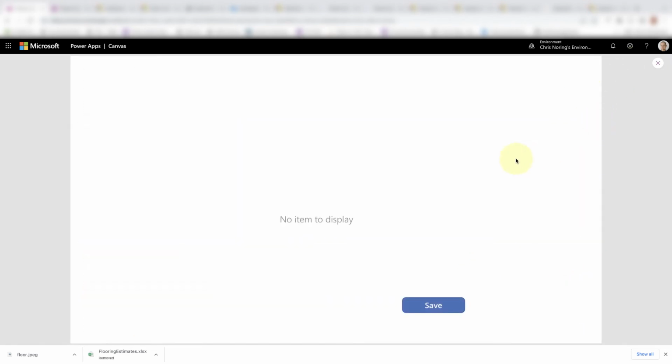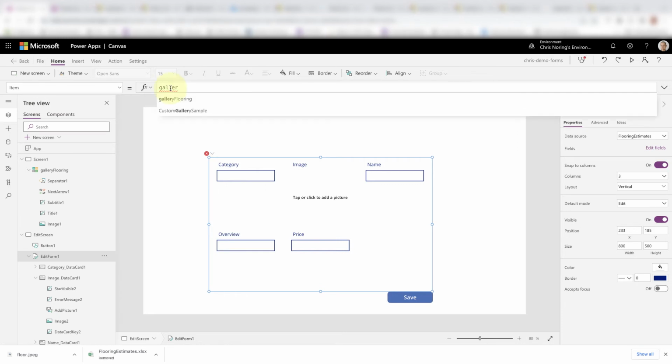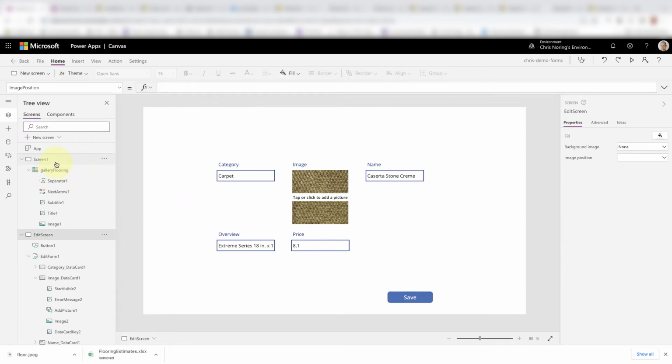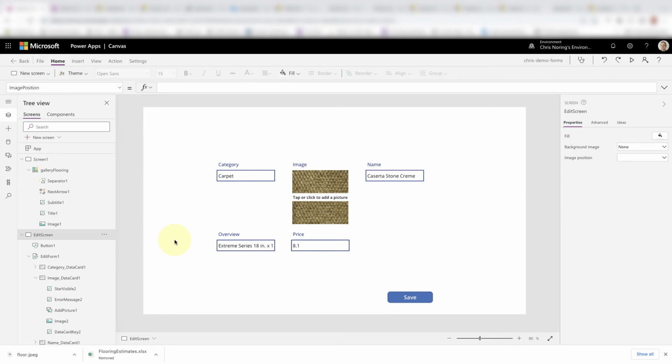No item to display. So why is that? Flooring estimates fields are set. For some reason, the item information here has been erased. That happens sometimes when you are trying to do things, that you jump from one component to the next and it loses the information. Now you see that this is immediately populated, right? So it knows exactly what is being selected in the gallery. That's one of the parts that I really love about the editor here in Power Apps, that it has the capability to showcase immediately my current state.